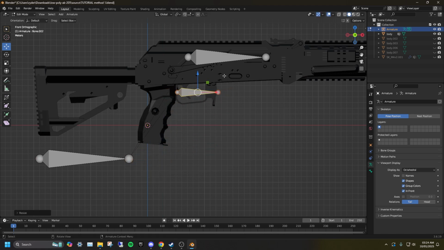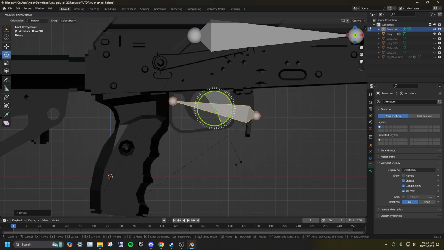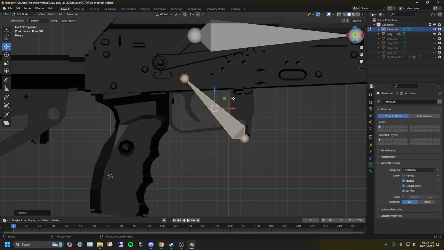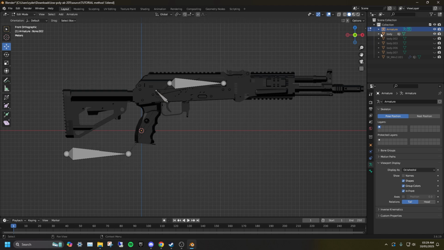Align this new bone with the trigger and scale it down a bit, then put it at a slight angle opposite to the trigger. In Scene Collection, double-click the main bone and rename it to Body to match its vertex group. Then do the same for the bones you're using for the charging handle and trigger. Make sure these are spelled identical to their corresponding vertex groups, or the rig won't work.